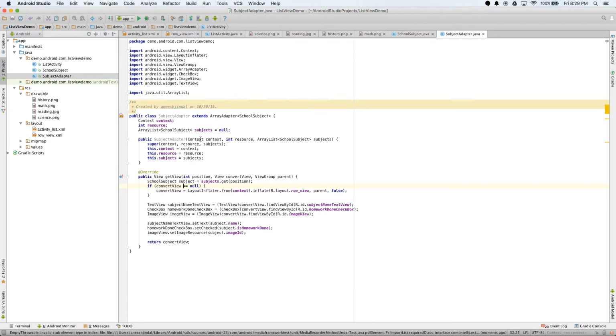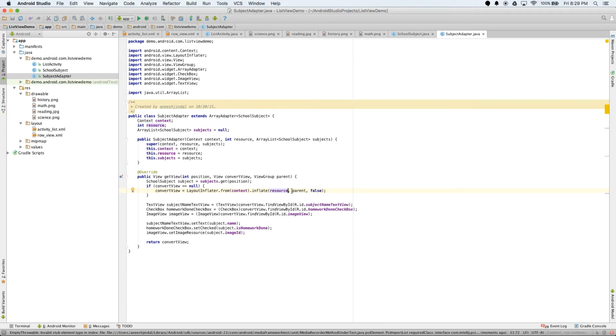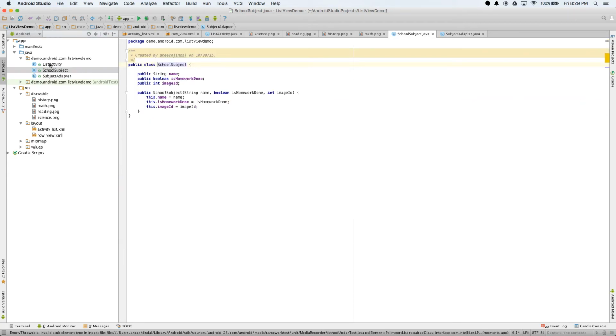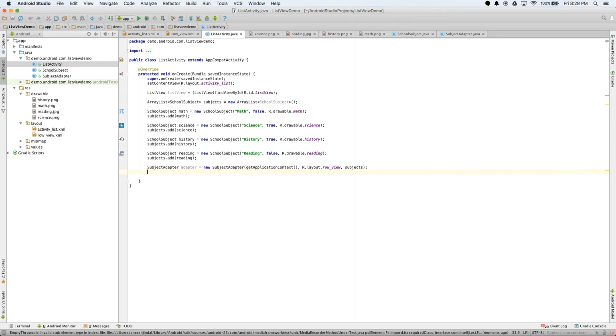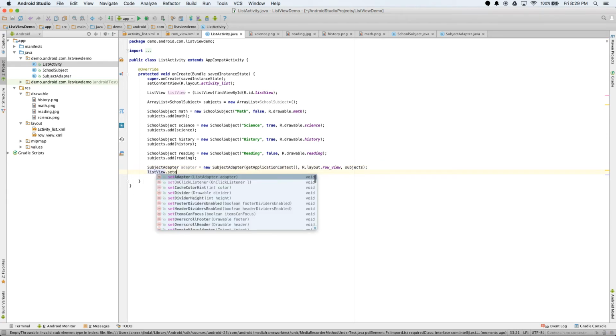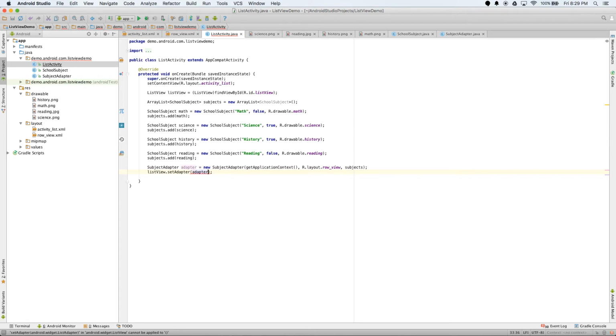And actually, I realized just now that when we're inflating it, technically we should use the resource that's in the class, because really we're passing it in. Originally I had it as R.layout.row_view, but we're going to just pass that in. So either works. I guess we can just leave it how it is. But yeah, okay. And now just one final step. We're going to do listView.setAdapter and pass in adapter. And there we go.